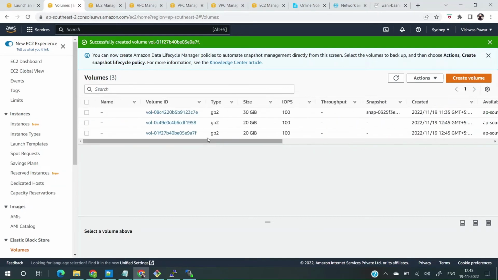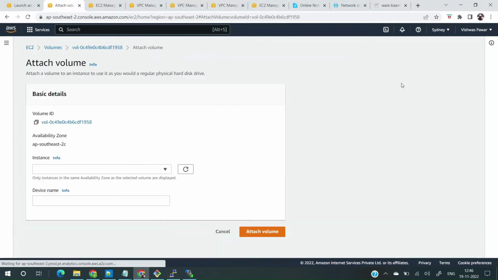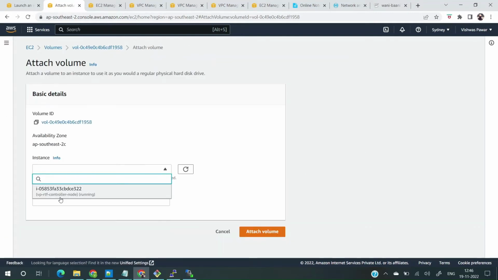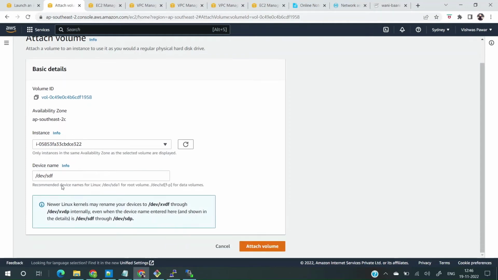The latest one is being created, but I can assign this. So let me attach this. Let's attach this volume. Attach to an instance. So this is a controller node. Device name /dev/sdf. Now even if you add this, the name would be different. So go by the default and let's see what name we get.